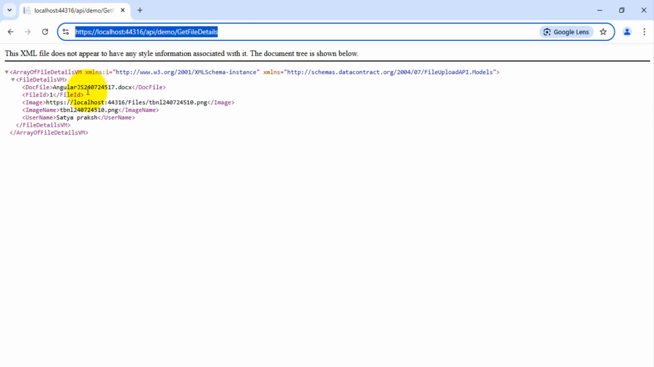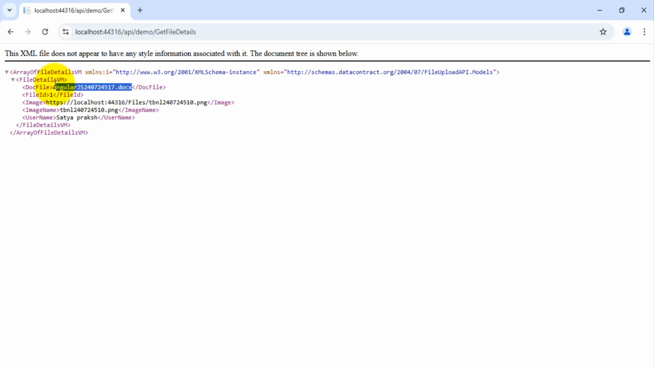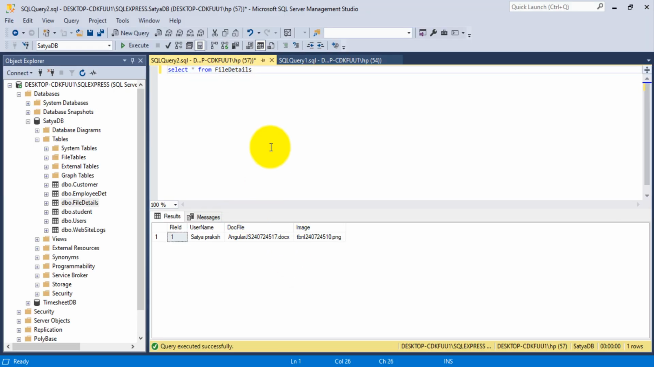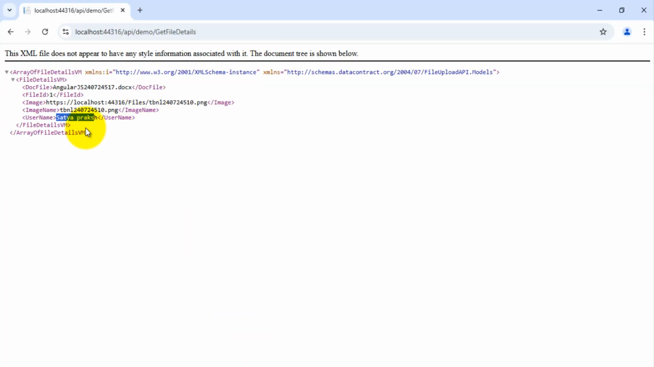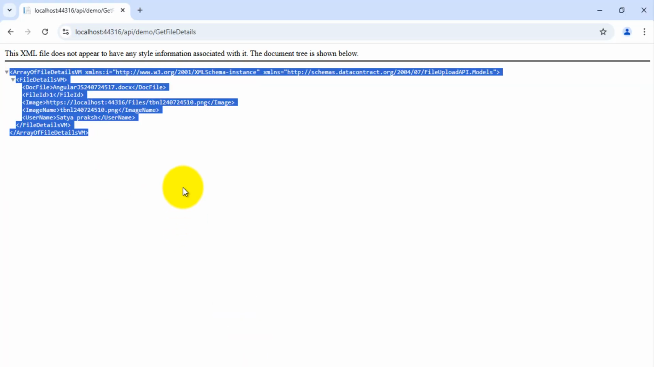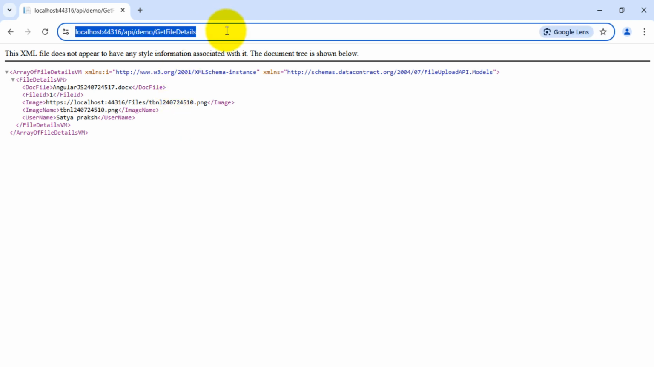A doc file, and this is the document I have uploaded. This is the name, file ID, and this image path which is set as the URL, and this is the image name .png and username. If you go to my SQL Server, you can see one record is inserted also, so the same record is displayed in my API response. Okay, so that means my web API application is running successfully. So I need to run my Angular application.